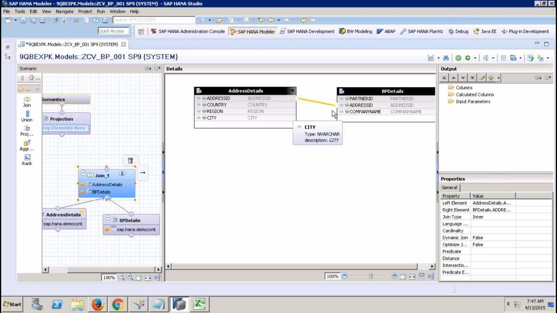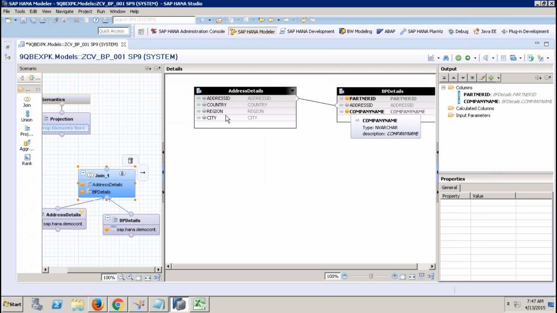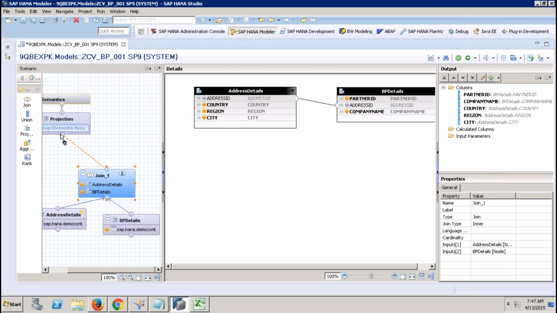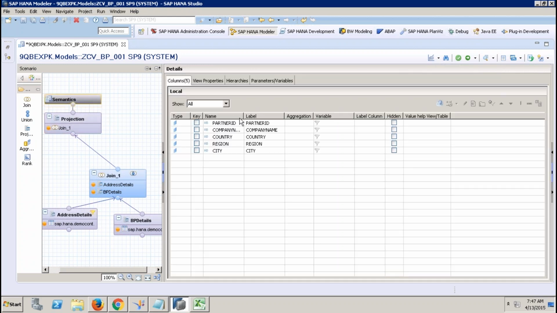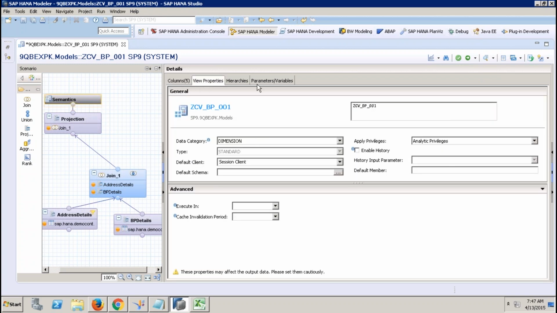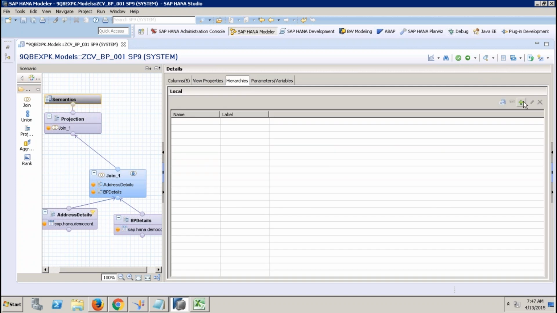After the join, what do you want to project? I want partner ID, company name, then country, region, and city. That's all. Take all this to the projection. I can use the shift button, select all, and say add output. Then go to semantics, set the key field, and the data category is dimension. We'll discuss this later. And if required, I can create hierarchies.